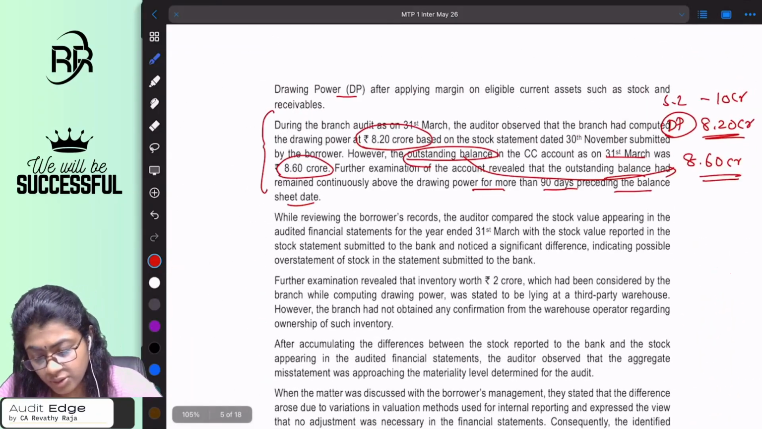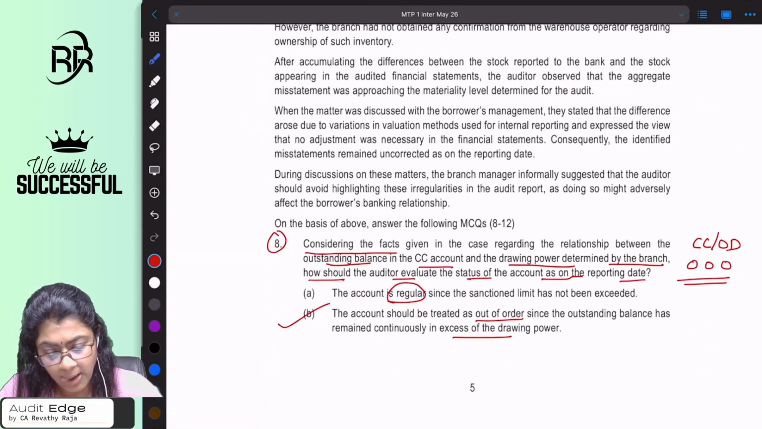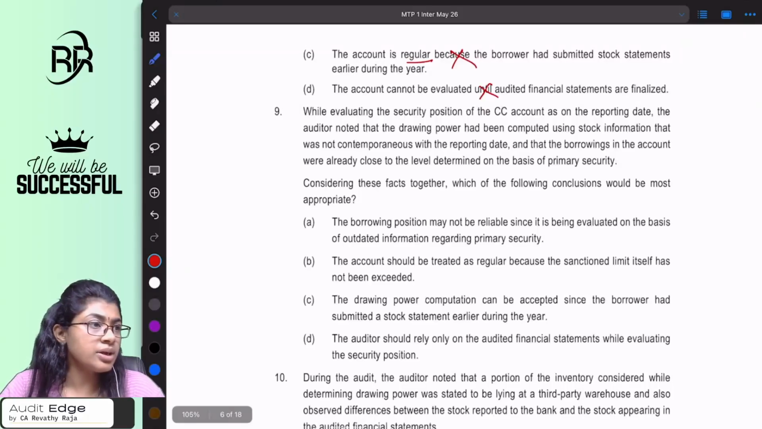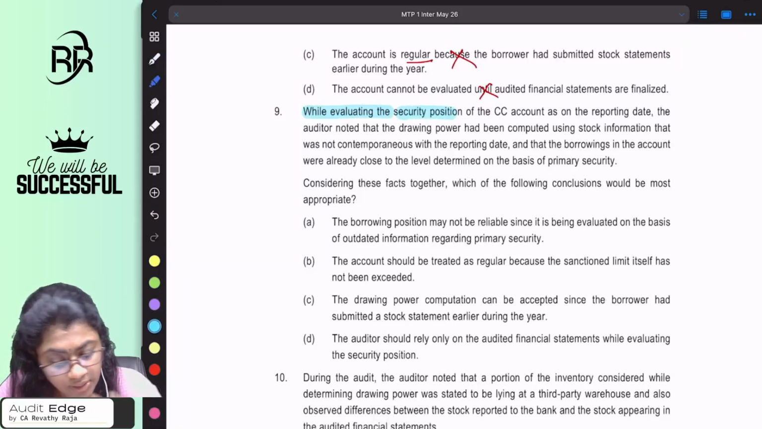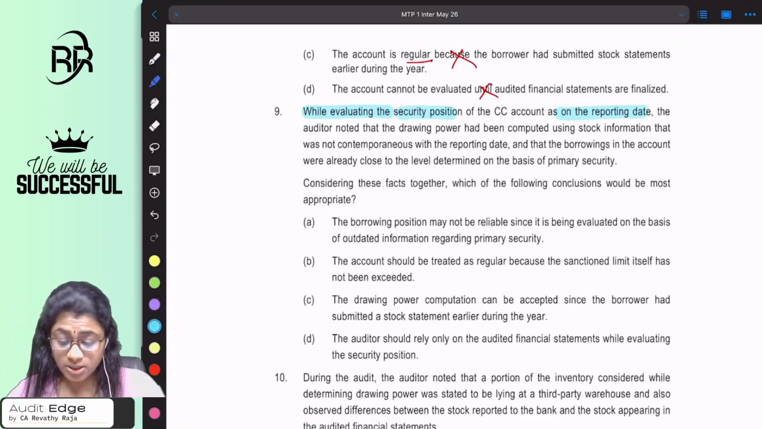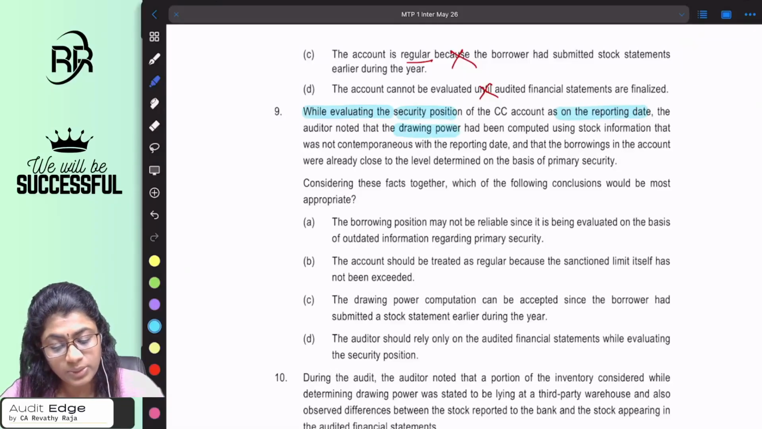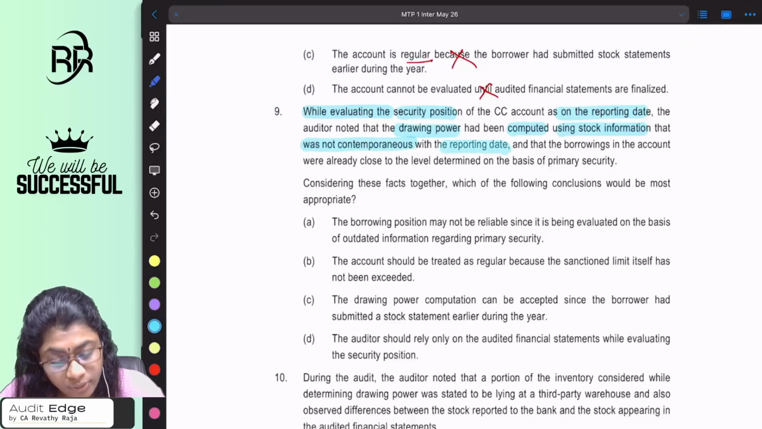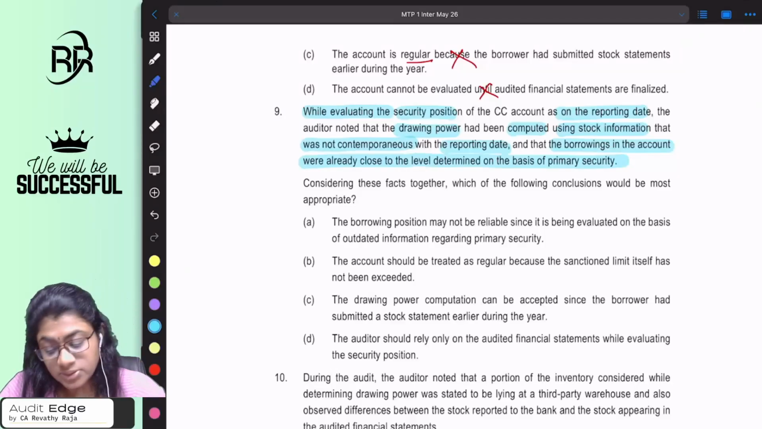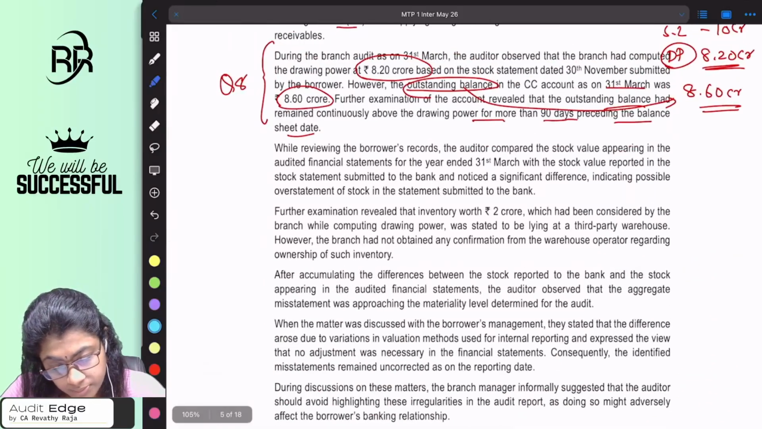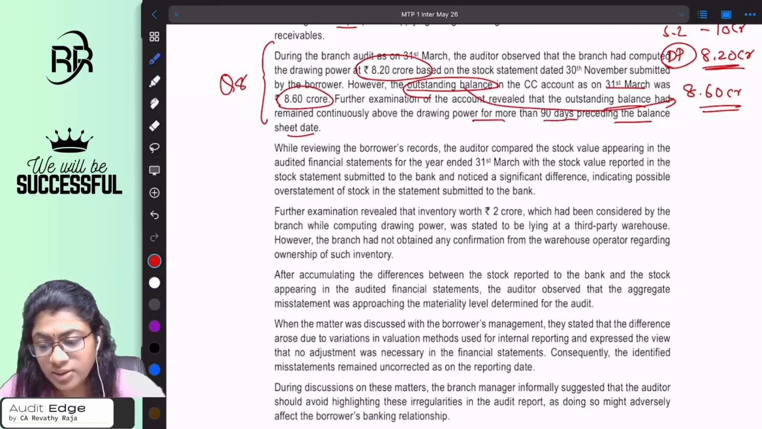For this question number 8, this paragraph is relevant. Can we go to question 9? Okay. While evaluating the security position of CC as on the reporting date, the auditor noted that drawing power was computed using stock information that was not contemporaneous on the reporting date, and borrowings on the account were already close to being determined based on primary security. Now, what has happened? Can you read? You can read this para.